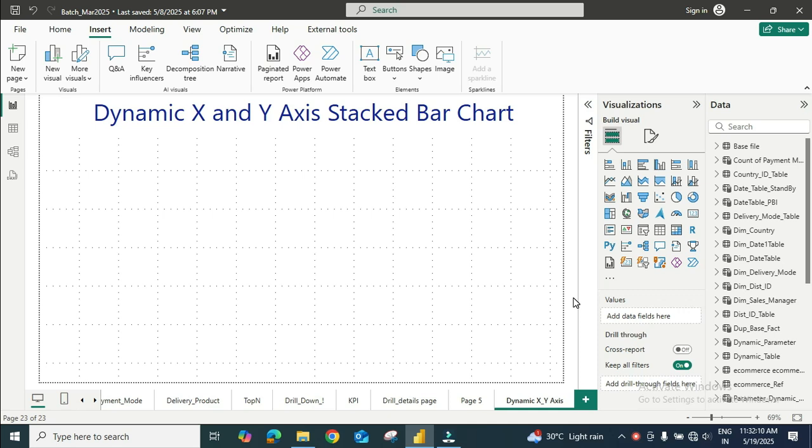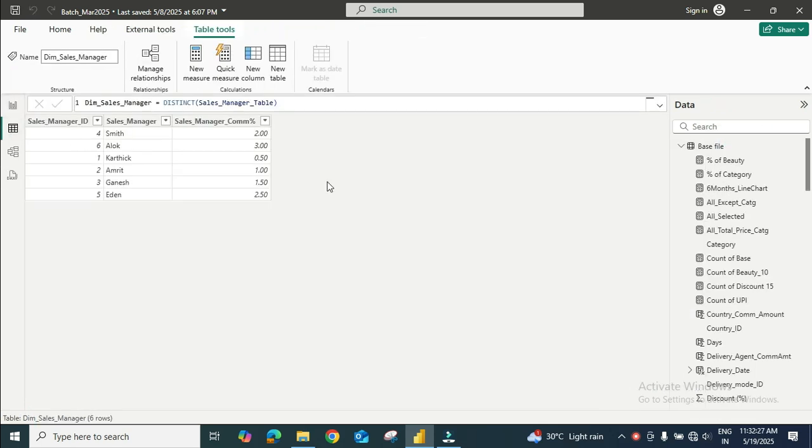Today we are going to see how to create a dynamic x-axis and y-axis using a stacked bar chart. So for this, I just want to see what data we are going to call out here, and in the base file, that is the fact table, we have data like, let's see, the base table.